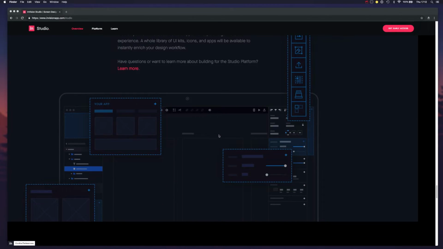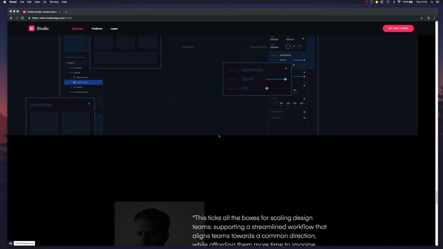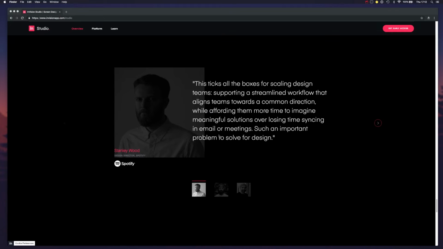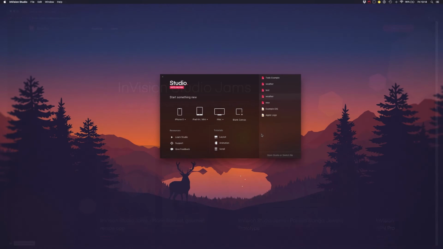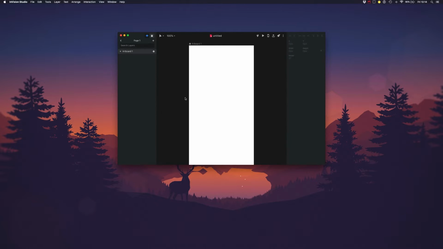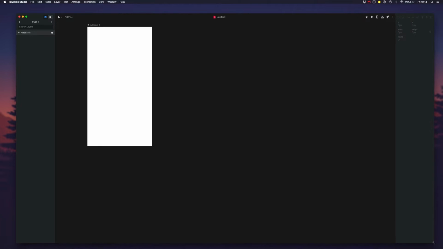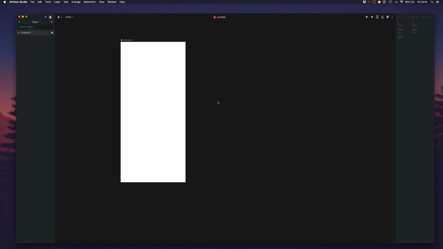So the main important question to ask is: is the product as good as the marketing? So let's find out. Let's start off with a new project. Let's choose one of the pre-ready templates. We have our artboard for the iPhone X, and right from the bat we can see that we have a very dark ambient going on here, a very minimalistic interface.